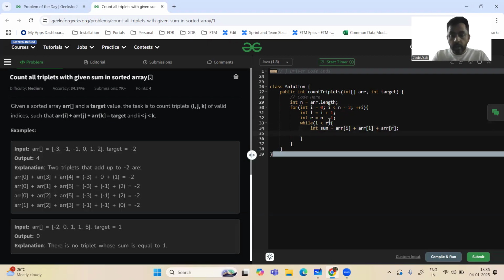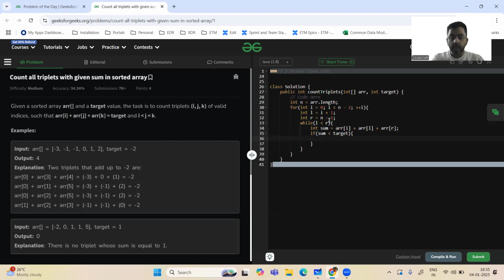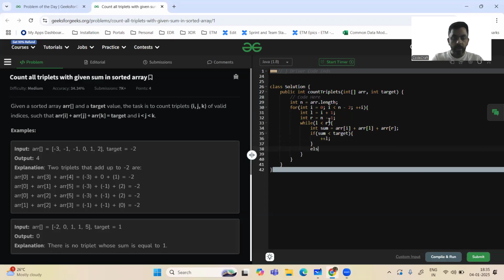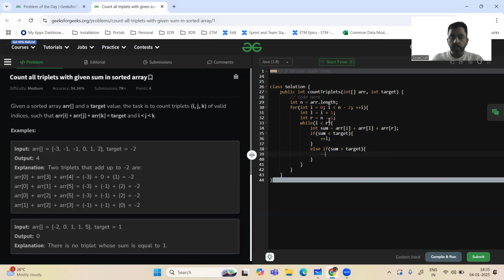Now what we're going to check here is first of all, if sum is less than target, that means we want to increment our left pointer, because incrementing the left pointer will give us a bigger sum. Else if sum is greater than target, we want to reduce our sum, so we want a smaller element. So we will decrement our right pointer.